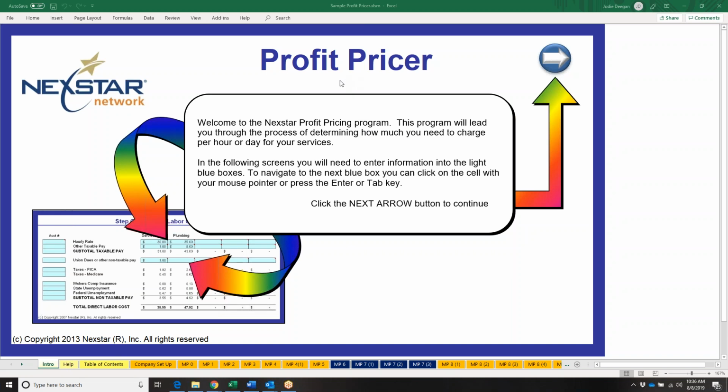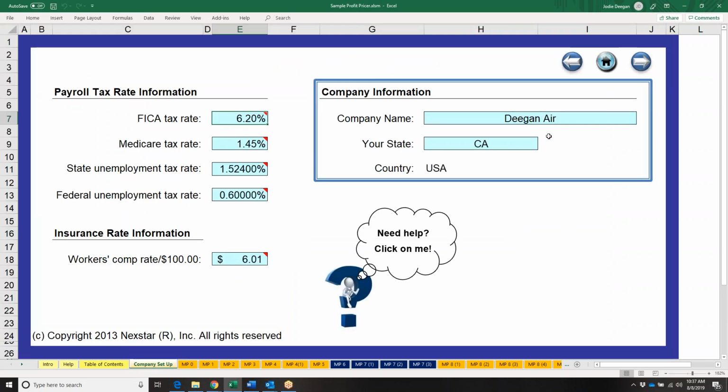We're determining two things: break even per hour and break even per day for install crews. It starts with a company setup. I've just got a fictional company in here, but for all the direct labor calculations that go into it, workers' comp rate is typically a variable.